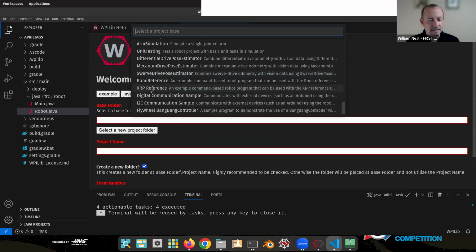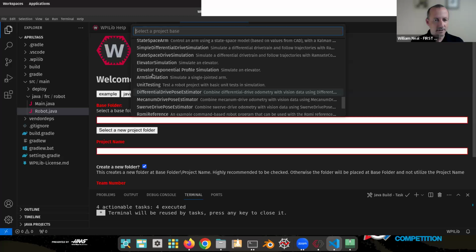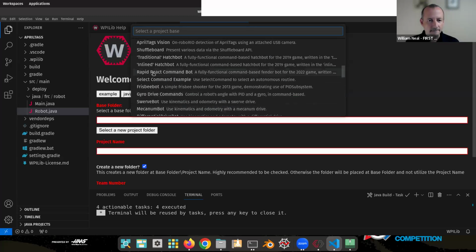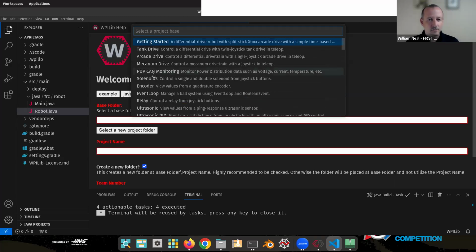Some of them are particular to other platforms like the XRP. Anything with an XRP in front of it is for the XRP robot. Anything with a Romi in front of it is from one of the older Romi robots. And some of them are only specific to types of drive that you may have: swerve drive, differential, or mecanum drive, for example. So not all of the examples are going to work for all of the code.